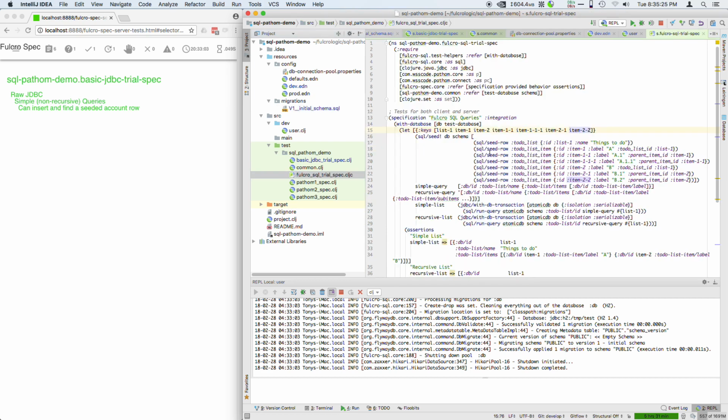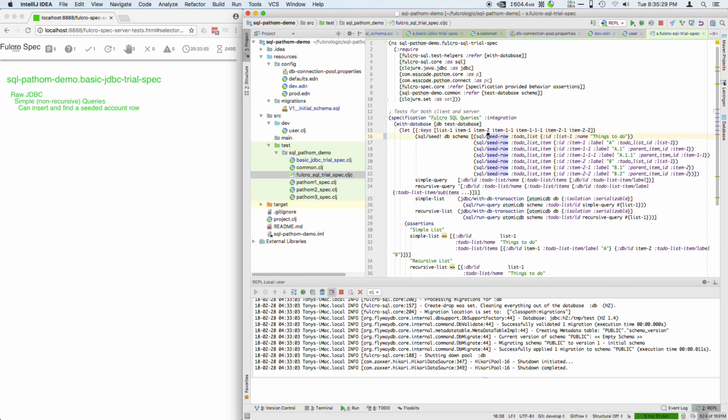And so this is what that looks like. I'm seeding a to-do list, and I'm giving my IDs these names so it's easy to find them. I'm going to create a list item at level 1, a sublist item whose parent is item 1, etc. My query for a non-recursive instance is just to ask for the list's ID, its name, and then its list of items, and they're labeled.